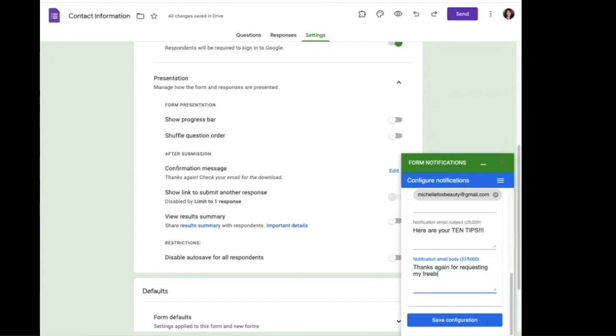I'm a space, and then say what it's called. Top 10 tips to look 10 years younger. Here is your download. And then this is where you would put the file or the folder, okay? Whatever. The link.